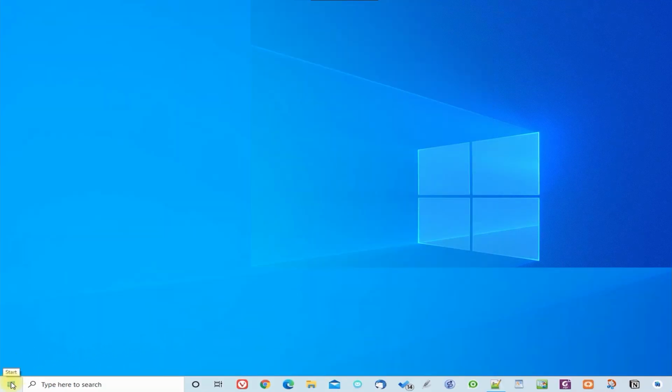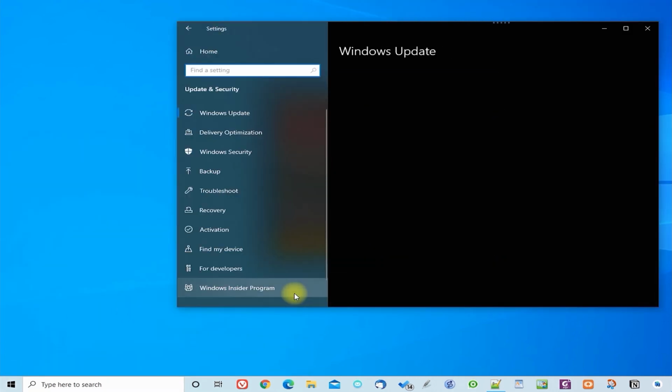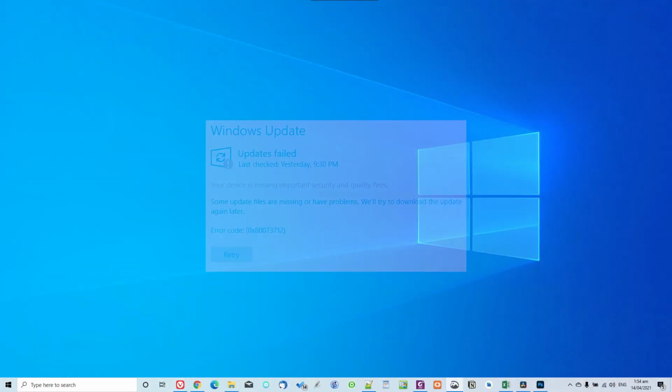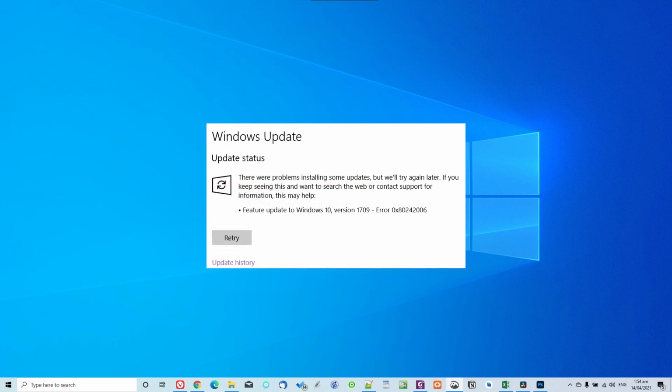As an alternative, you may go to Settings, Update and Security, Windows Update, and click Check for Updates. You would see Feature Update to Windows 10, version 20H2, for example, if available, and you just need to click Download and install.